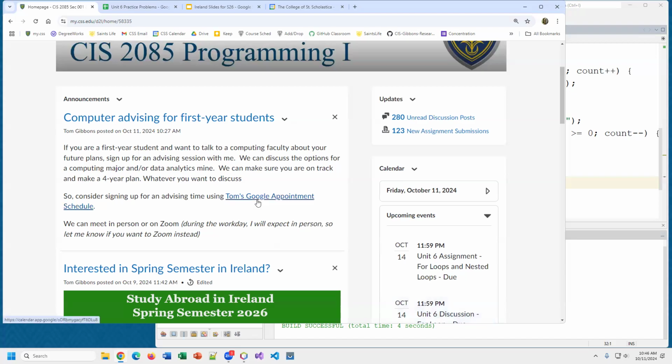So if you want to talk to me or another computer faculty, you can. Here's my appointment calendar. There's lots of slots open for next week. If you just want to talk to me, what are the options in the computer major? What should I be considering? What's a data analytics minor? Complicated things, like you're trying to figure out how to do this or that. Can I fit in this minor? Can I do this? What about that? We can talk about that.